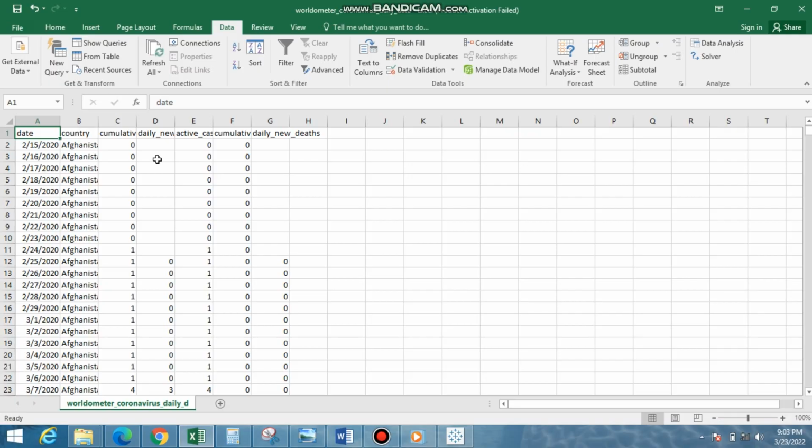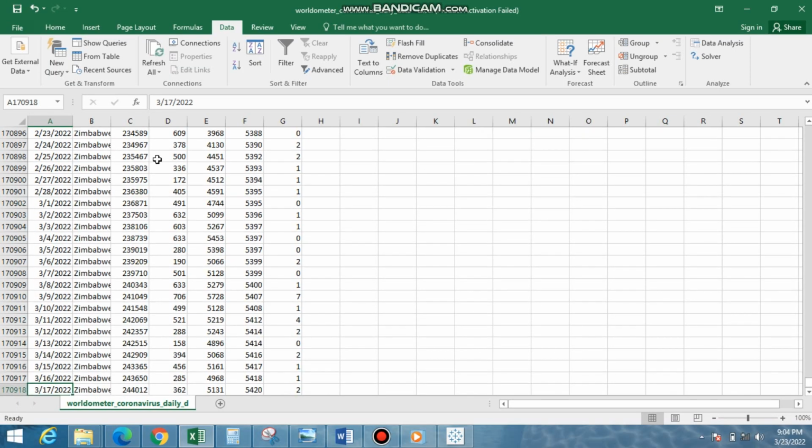I have this raw data set, which has around 170,000 rows, I believe, across 210 or 220 countries across the globe. This data set goes from day one till now: the total number of cases across various countries, total number of people who died, and average daily cases and average daily deaths as well. We'll be plotting this on a visualization software and analyzing which country is doing what.